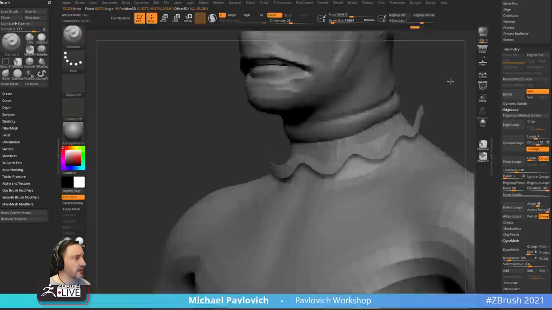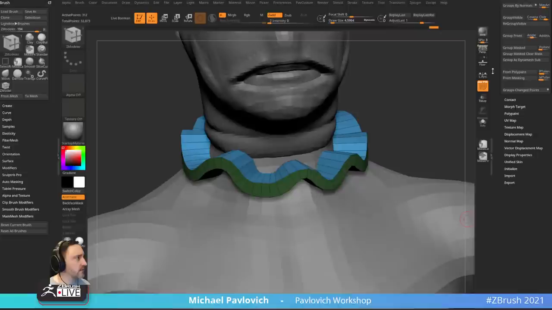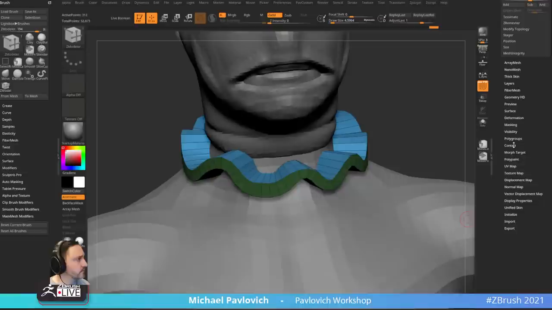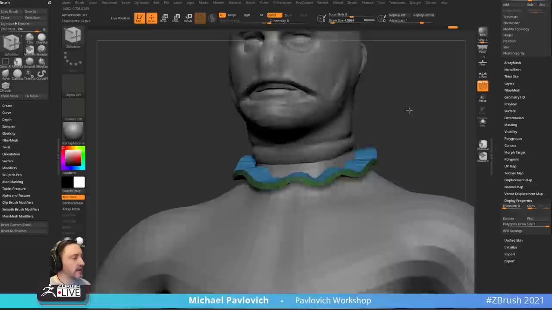So now, if we go through here and say with our ZModeler brush, we'll say extrude polygroup all, we'll just pull this in like so, and then flip our geometry. So something like display properties, flip. And then now we have that bottom bunched thing, and we scale this down a little bit, and we could even use a deformer maybe.